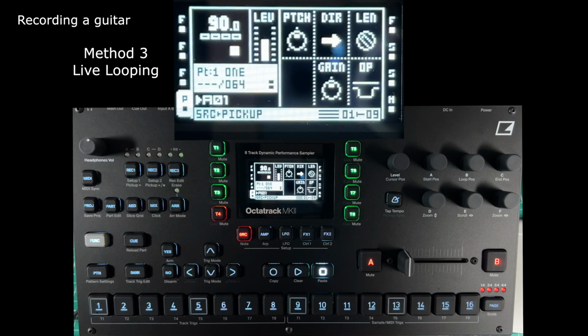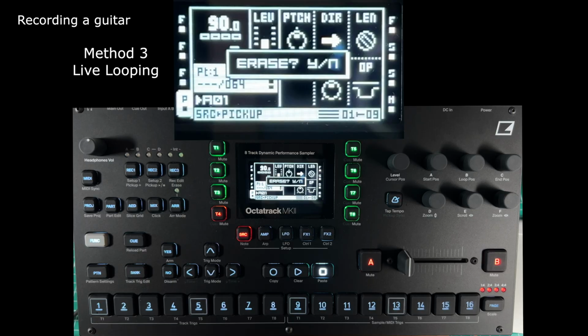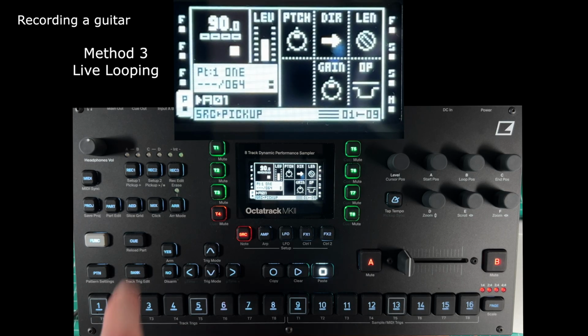But it is a great way to do live looping. And obviously you could use your voice, or you could use a keyboard, or a mixture of all three. It's no problem. Guitar, vocal, whatever you want to do is fine. Now if you go to record 3, it says erase yes or no, and if you say yes, you lose the lot. So I'll say no, I don't want to erase it.